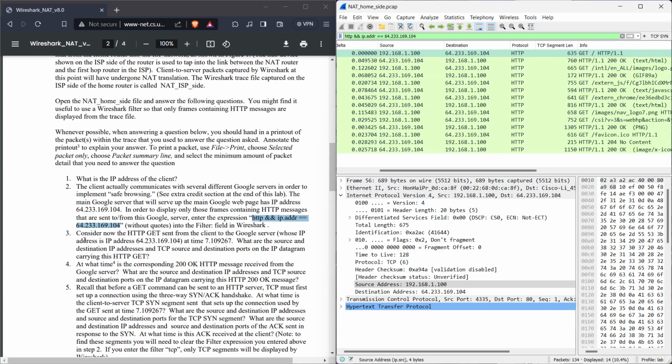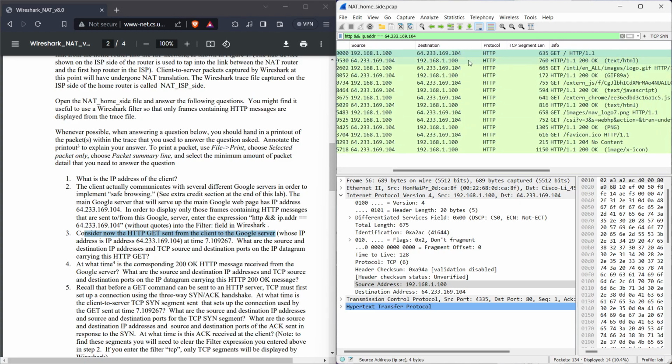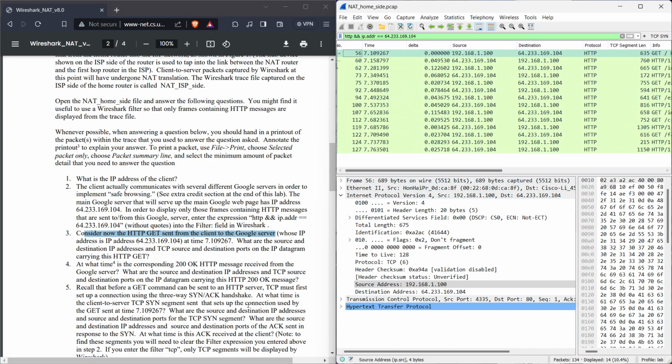Now the question is, consider the HTTP GET sent from the client to the Google server. So here it is, the GET HTTP, where the IP address is 64, at the time of 7.170926. So here it is.